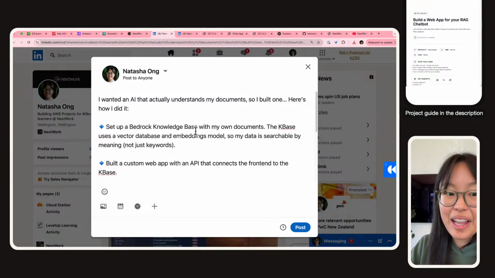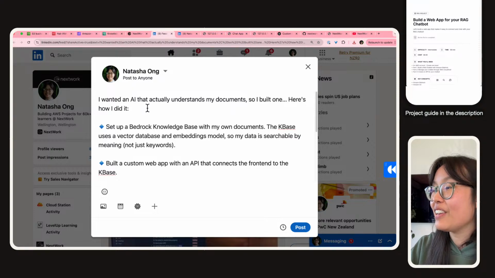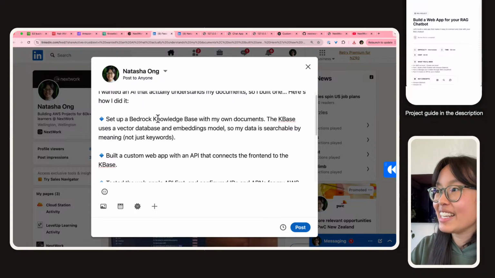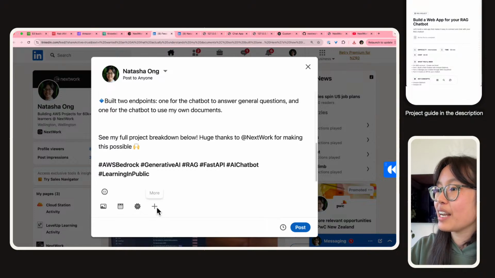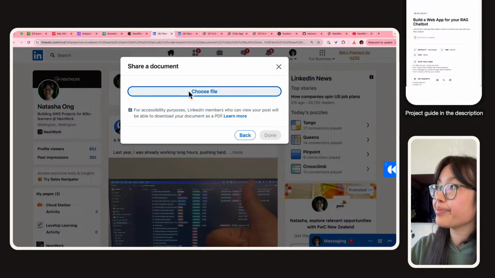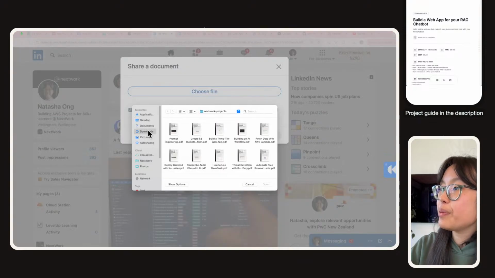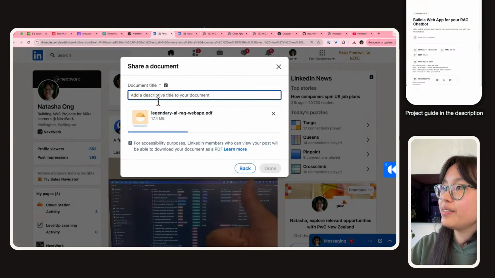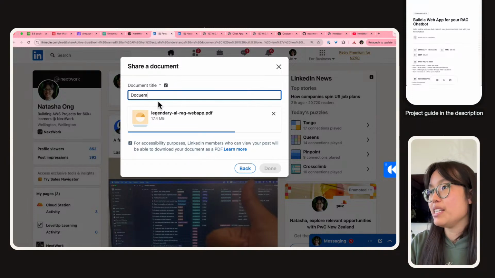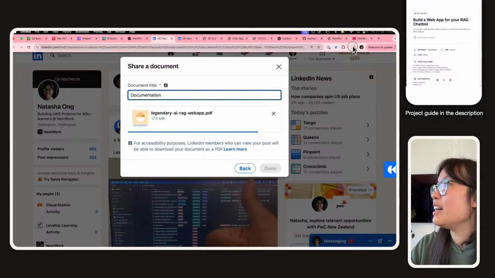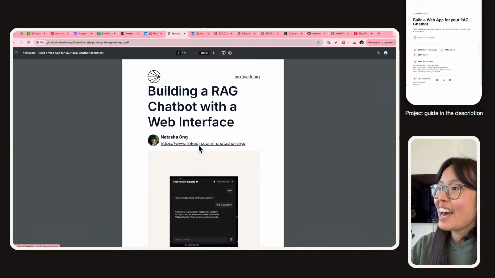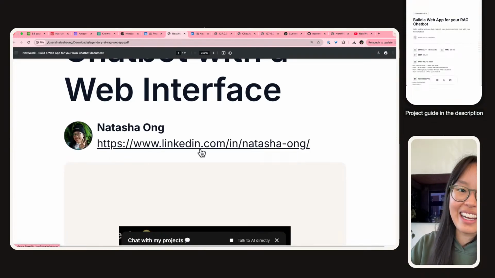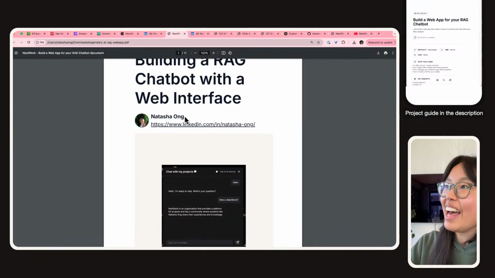So here's the LinkedIn post. I wanted an AI that actually understands my documents, so I built one. Here's how I did it, and a quick summary of everything that you've done below. And great stuff. You can also add the document that you've downloaded. So let's upload that from our downloads. Let's title it as documentation. And this is what the document looks like. Ta-da! It even has the link to your LinkedIn URL here because we added that just now. And it looks quite beautiful.